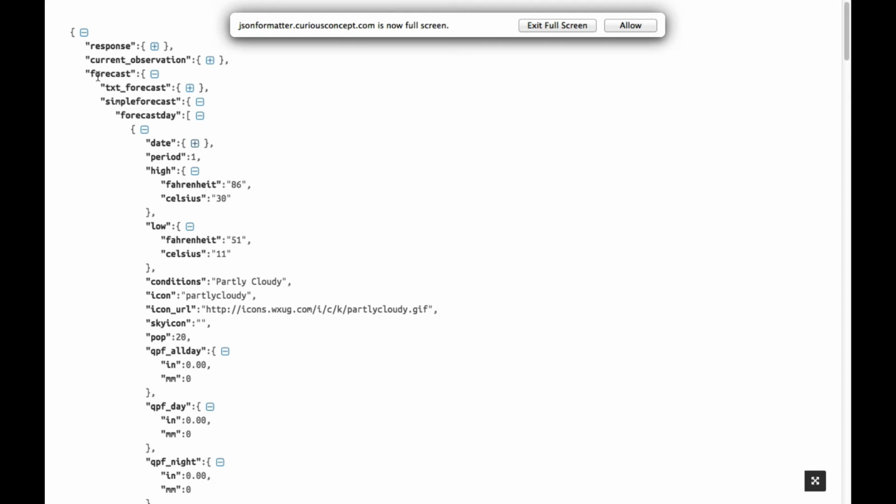So what we want to do is go to forecast. We don't do text forecast. We go forecast, simple forecast, forecast day, and this is that same idea with the array where this stuff is like item 0.